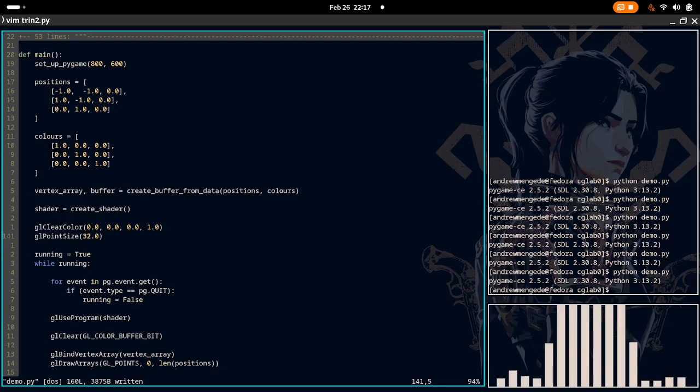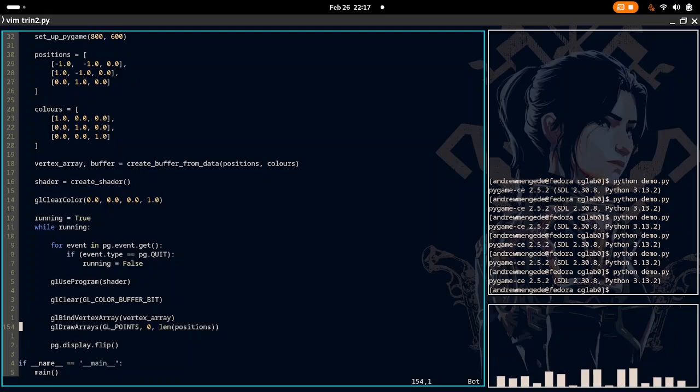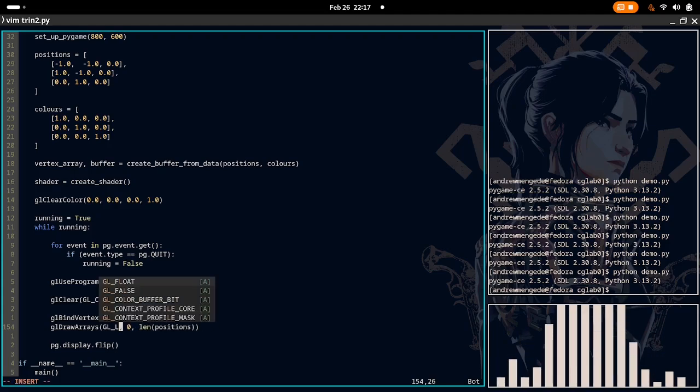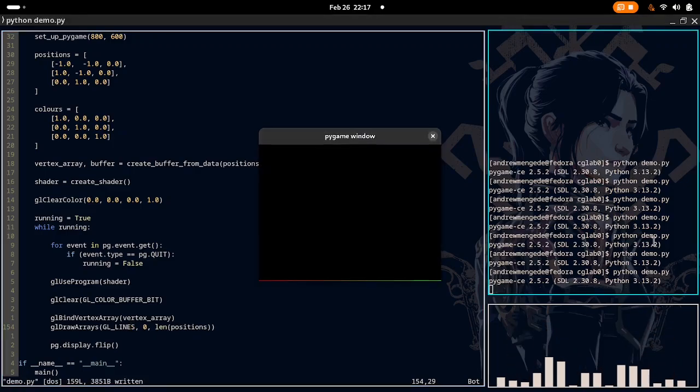This line is not super important. I'm just going to get rid of it. And right down here where we draw this data, currently I'm drawing in points mode, but I can get in there and change it to something else. So let's draw in lines. We go ahead and run this.